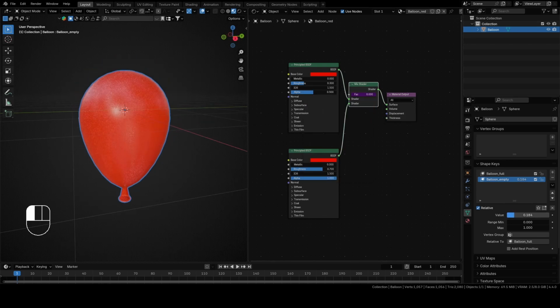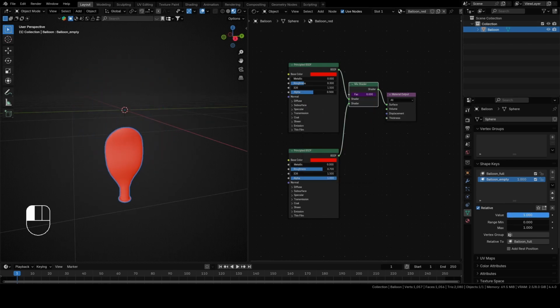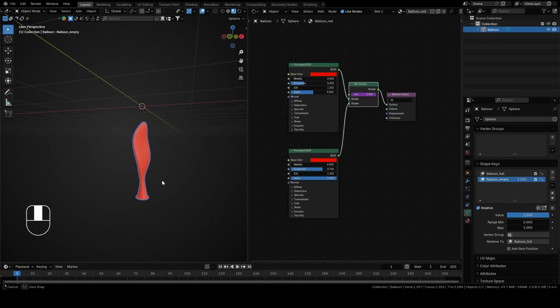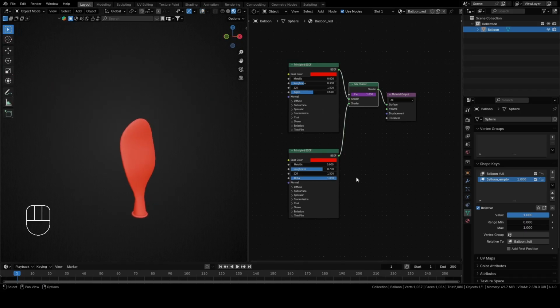Now when you move the value of the second shape key, your balloon gets inflated, roughness also changes, and vice versa. Now you can easily animate it by just changing the value. That is all for today. Now you know how to use drivers and shape keys.